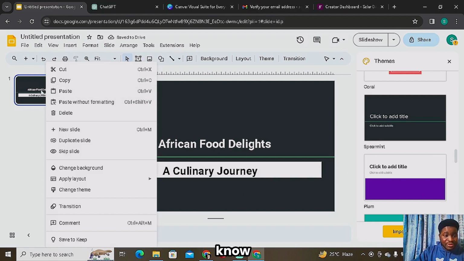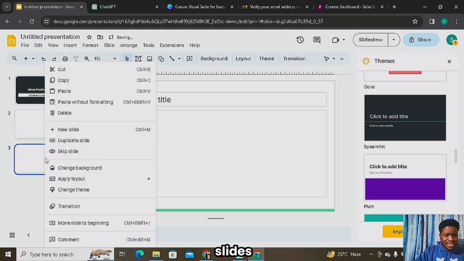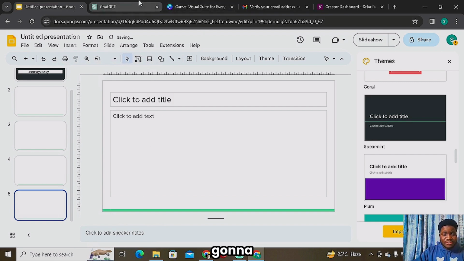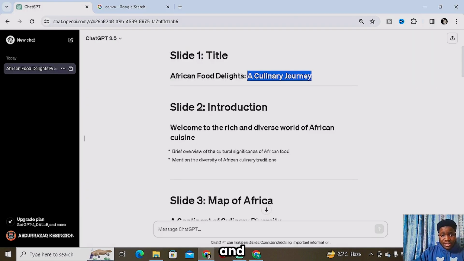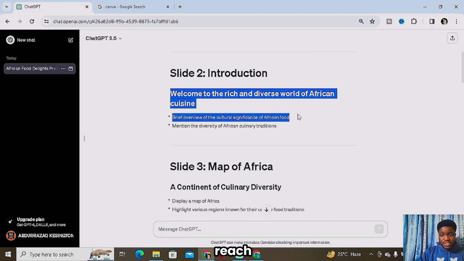You just want to right click, and then you can add duplicate slides or just new slides, and you can just keep on adding new slides. To make things faster, you want to come to the chat over here, and this is going to be the introduction. All right, so this is the introduction. We have welcome to the rich and diverse world of African cuisines. All right, so I'm going to copy this.